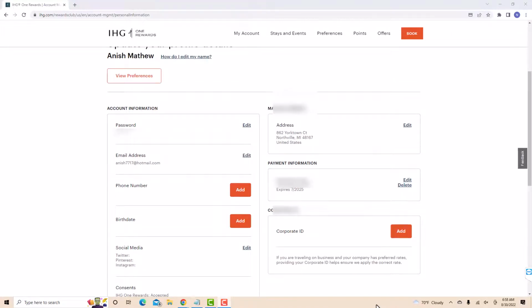And now your card has been added. That's how you link a card on your IHG account.